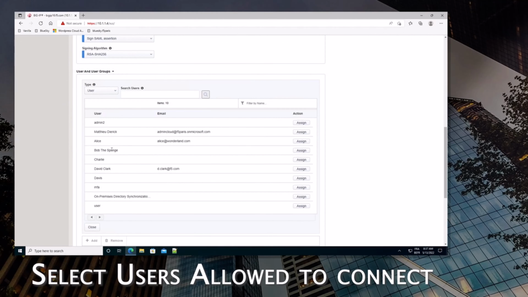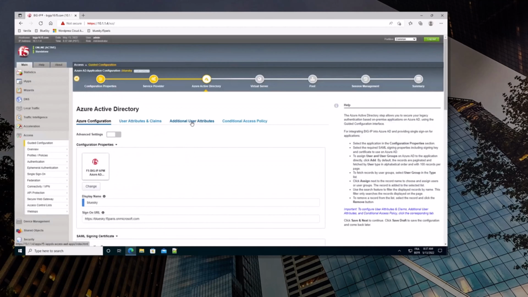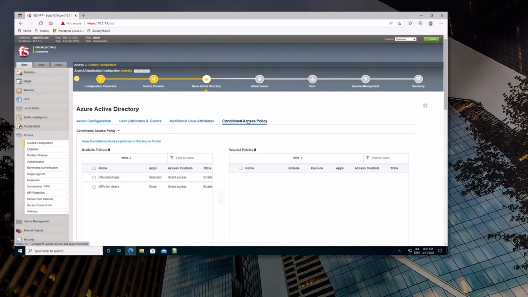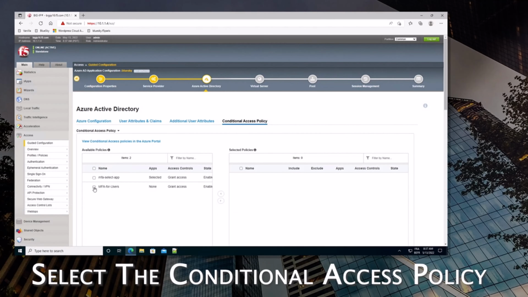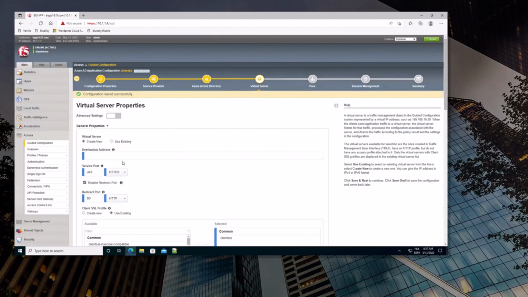Under the identity provider settings, which in our case is Azure AD, we can select the allowed users and user groups to access our application. And the conditional policies configured at Azure Portal as well. They are now viewed through the APM dashboard, and we can select to include or exclude them.